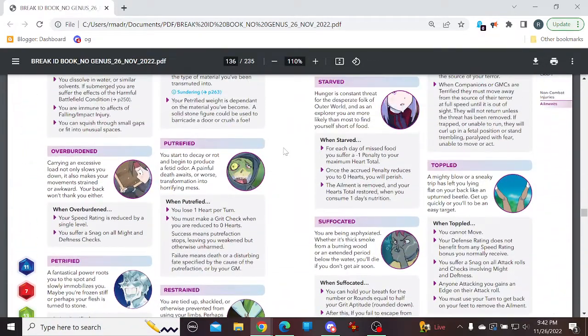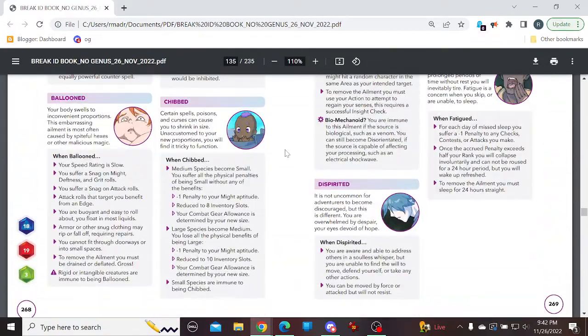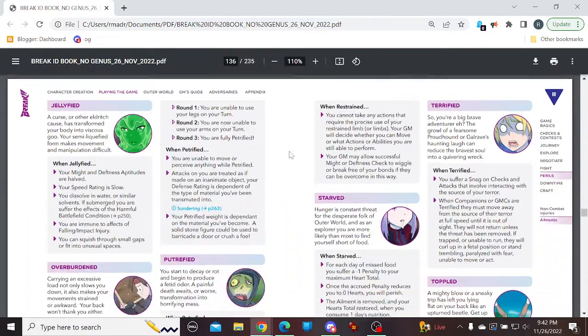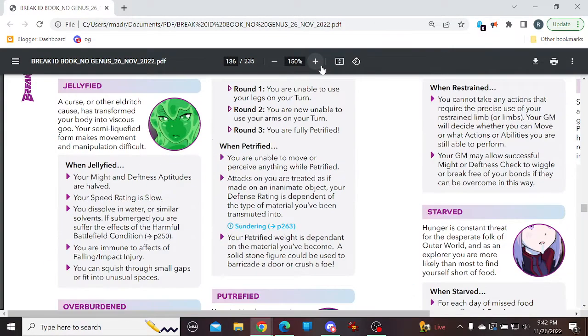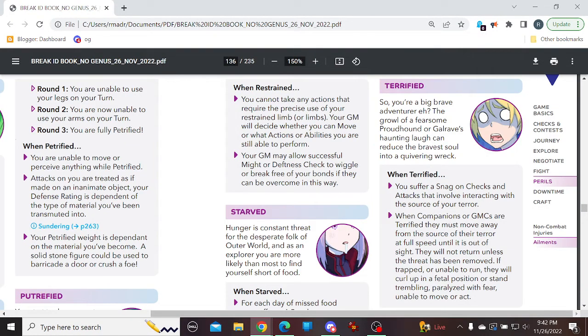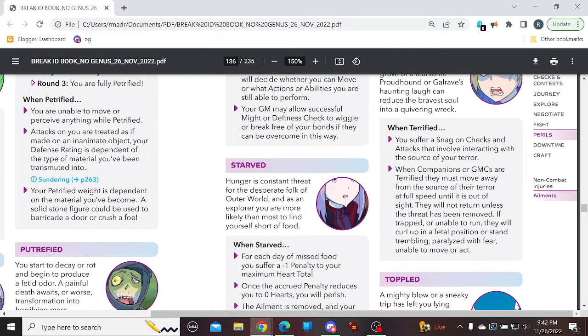So, okay. As noted here, dispirited, fatigued, terrified. As a big, brave adventure, huh? The fearsome growl of a proud heart, the Galrave's haunting laugh can reduce the bravest soul into a quivering wreck. And as you can note here, people who are terrified have a snag on checks and attacks that involve interacting with the source of their terror. Companions or game master characters, when they're terrified, they just run. They just get the heck out of dodge.